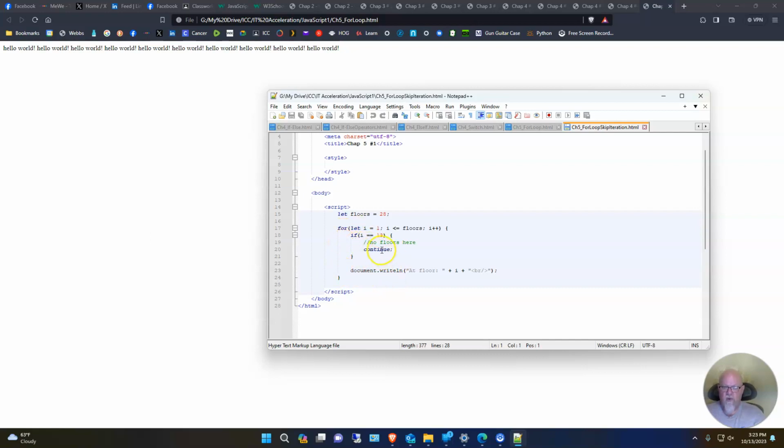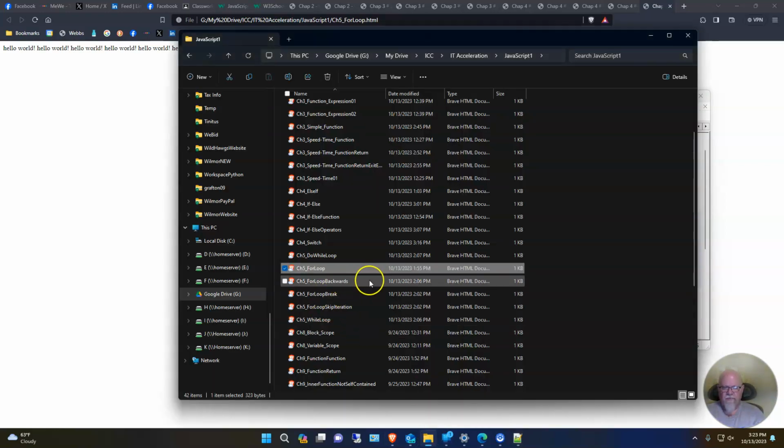So if that's true, we'll talk about what it's going to do. But the next thing we do, we've got document write at floor, whatever's in I, and then we do a line break. So I'm expecting it to have 1, 2, 3, 4, all the way to 28, right? Well, what happens when it gets to 13? Well, let's run it. Let's see what happens.